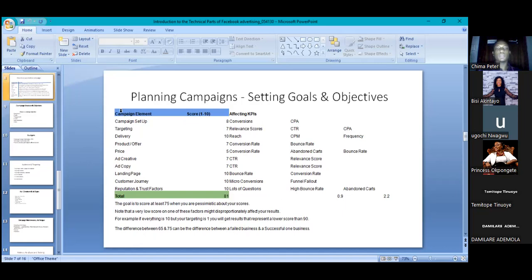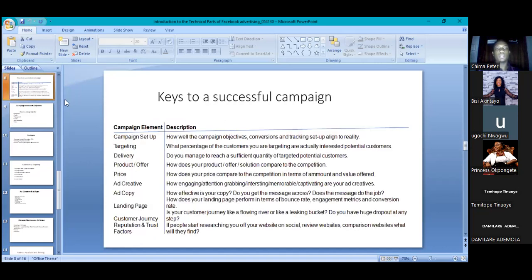So I already talked about the elements key to a successful campaign. Now I'll tell you things you should consider when running this campaign, to know if your campaign is successful. Your campaign setup depends mainly on your campaign objective, your tracking, and your conversions.